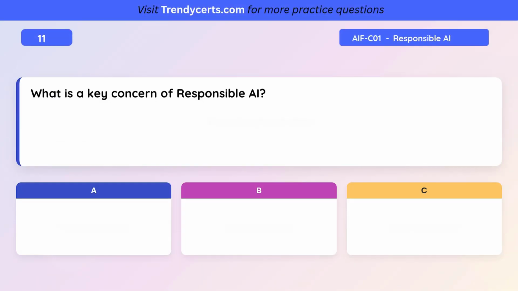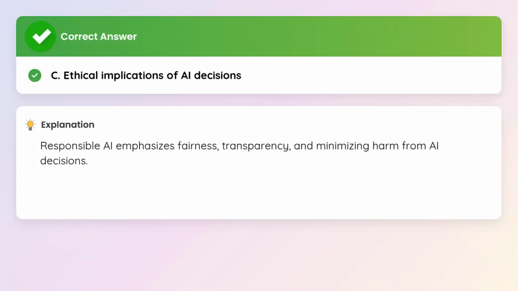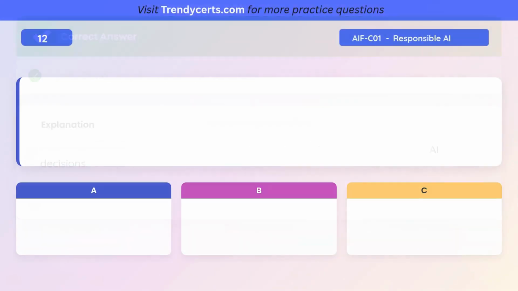What is a key concern of responsible AI? A. Model accuracy. B. Data labeling. C. Ethical implications of AI decisions. The correct answer is C. Ethical implications of AI decisions. Responsible AI is all about looking beyond just technical performance. It emphasizes building systems that are fair, transparent, and accountable, making sure we minimize any potential harm from the decisions AI makes. Here's a related question.